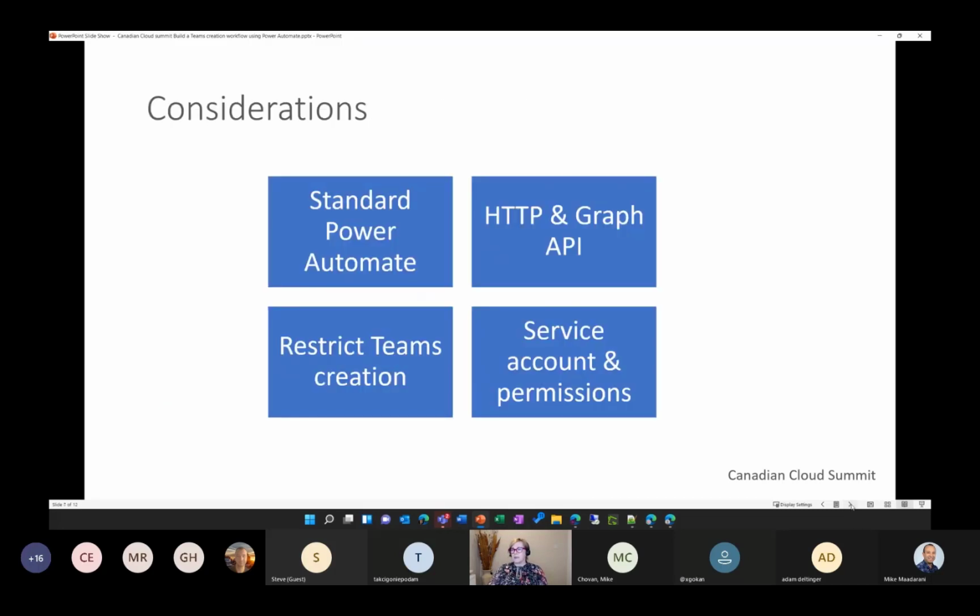There are some considerations that we need to think about. One is that we're using standard Power Automate, so we don't need any additional licenses, because some things within Power Automate are premium features. This is not premium. Now, we're going to be using a preview feature for creation using HTTP and Graph API. It is in preview at the moment, but it's not showing as a premium connector like some of the other HTTP features are. So that's important to know.